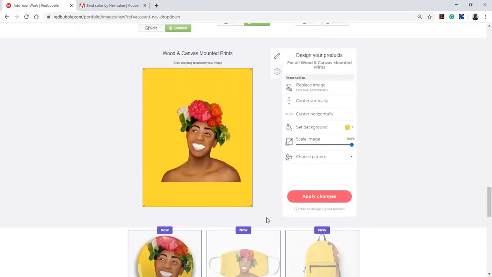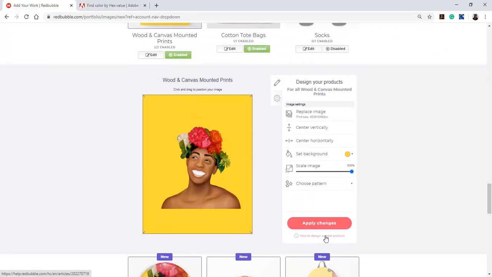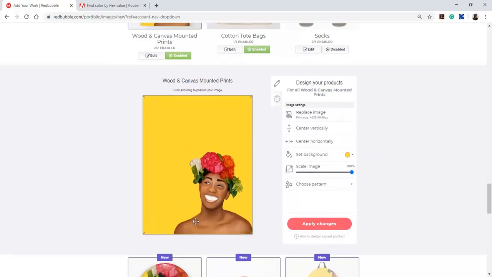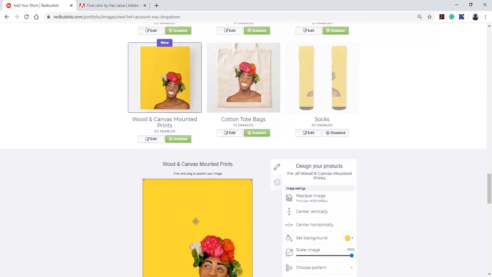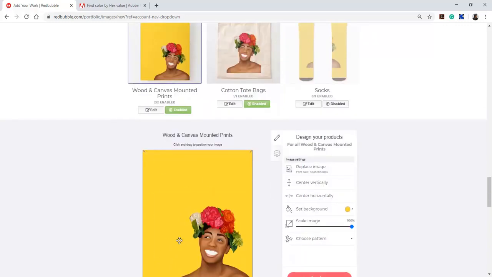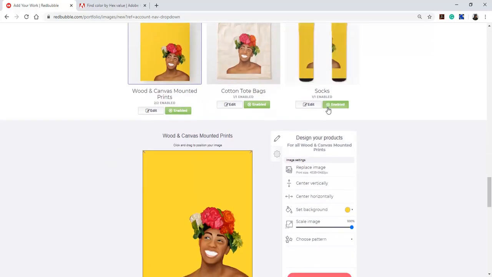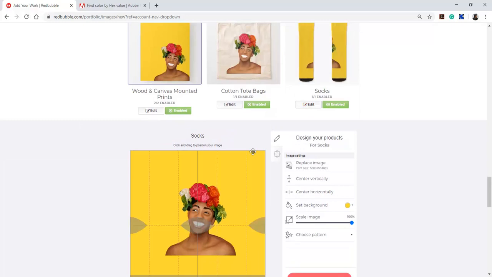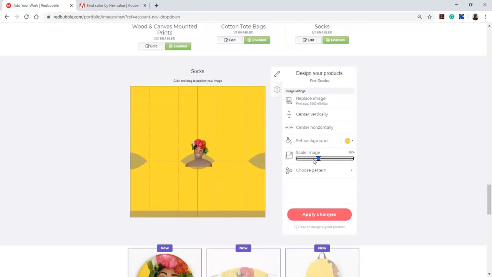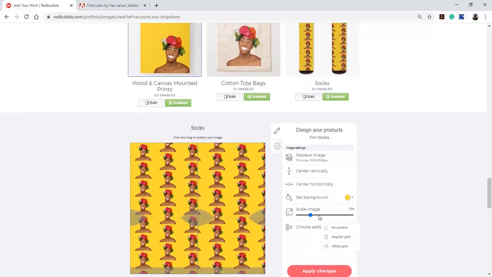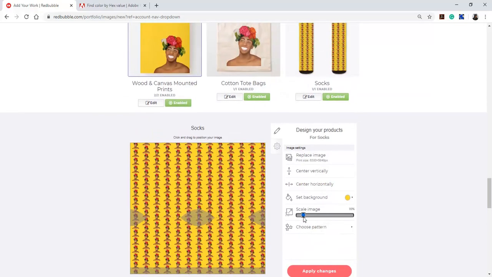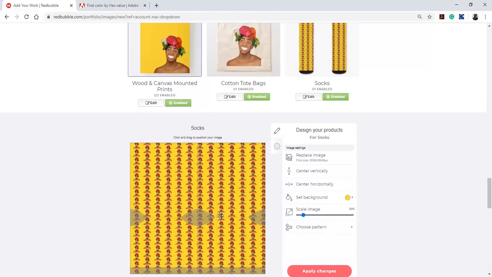Turning on everything. This is a wood or canvas mounted print. The size should be this, but she should be somewhere here. And there could be a nice coat here, but you can always get that done later. I think the cotton tote bag. Oh, socks. Okay, scale it down. And socks, I usually scale down all of my designs because I don't think anyone would want just one pattern on a sock.